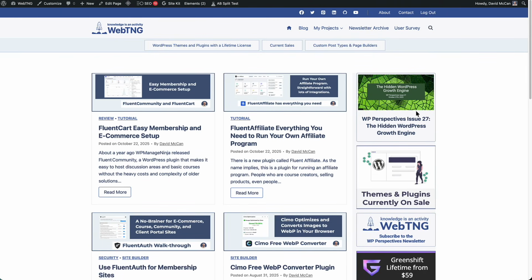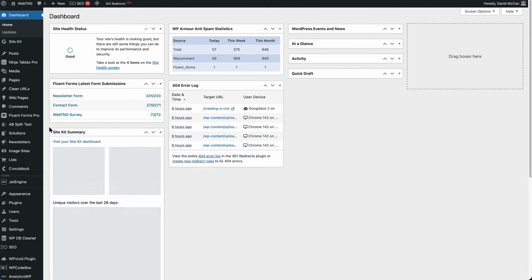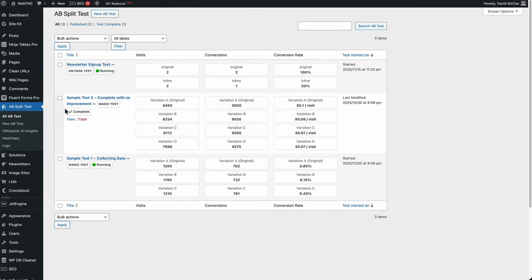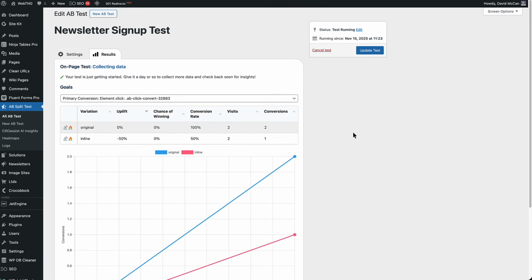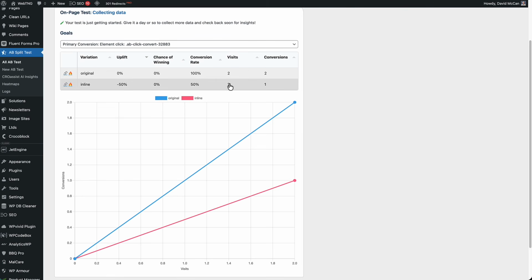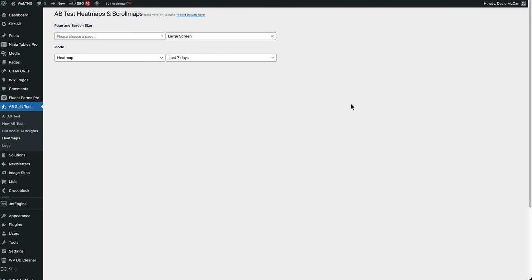So it's been a couple of hours. I wanted to see if any more data has been collected. So let's go and take a look at the test results. Okay, so we've had some visits here now. That's good to see. Let's look at the heat maps.